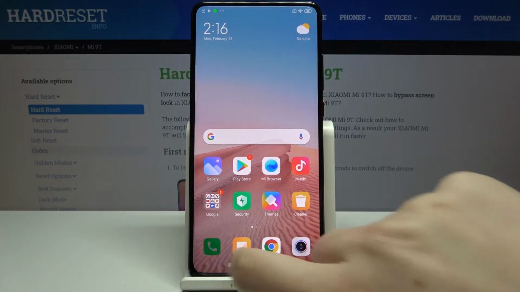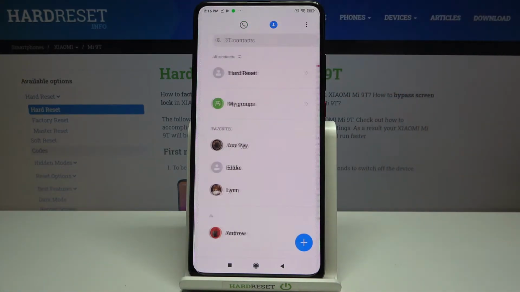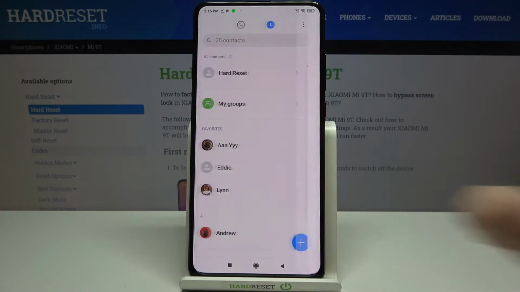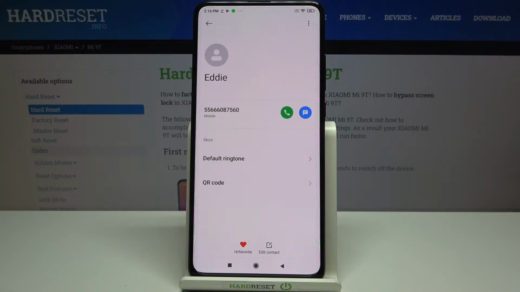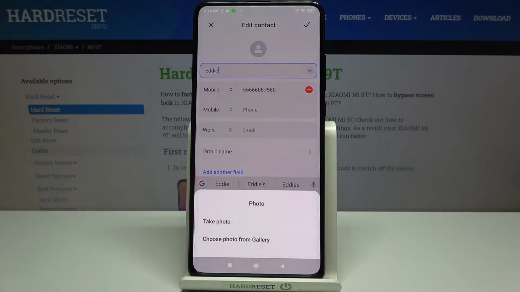So firstly, we have to enter the dialer, actually your contact list, so you can do it the way you want. I will do it using the dialer, so let's enter the contact list and find the contact you'd like to edit and tap on it simply. Tap on edit contact right here and choose this profile icon, let's say.